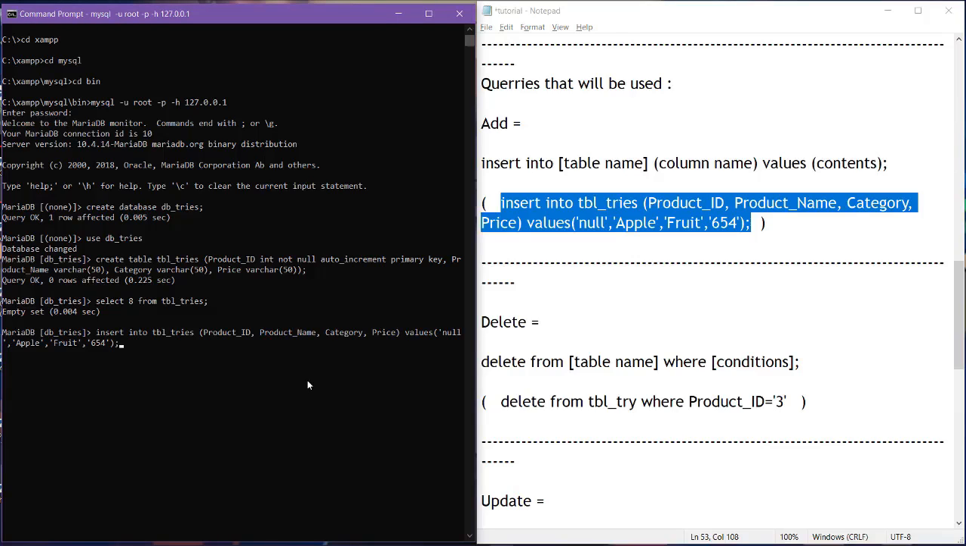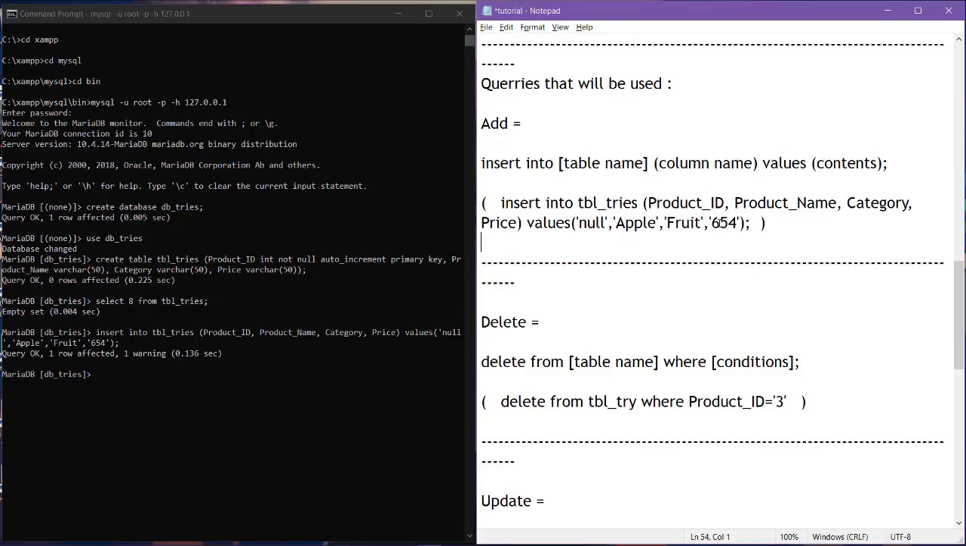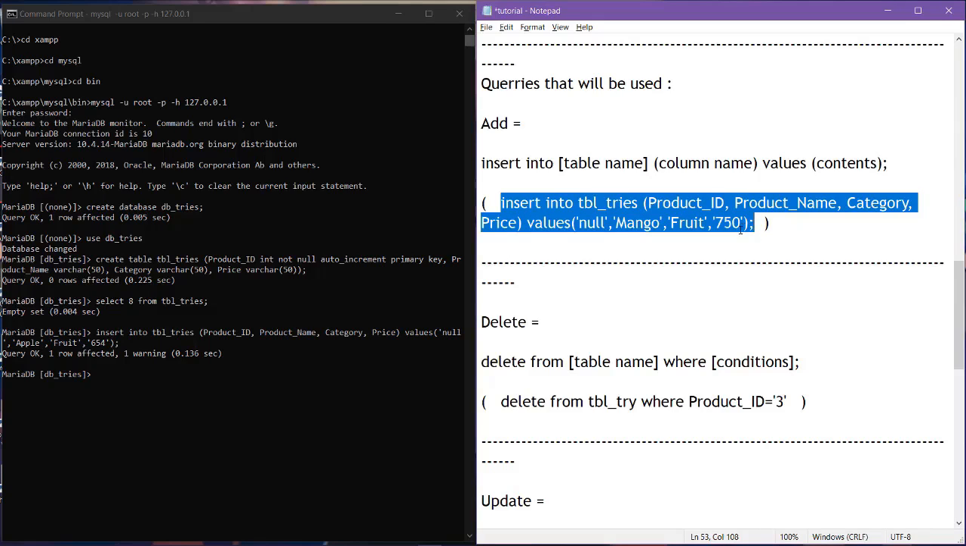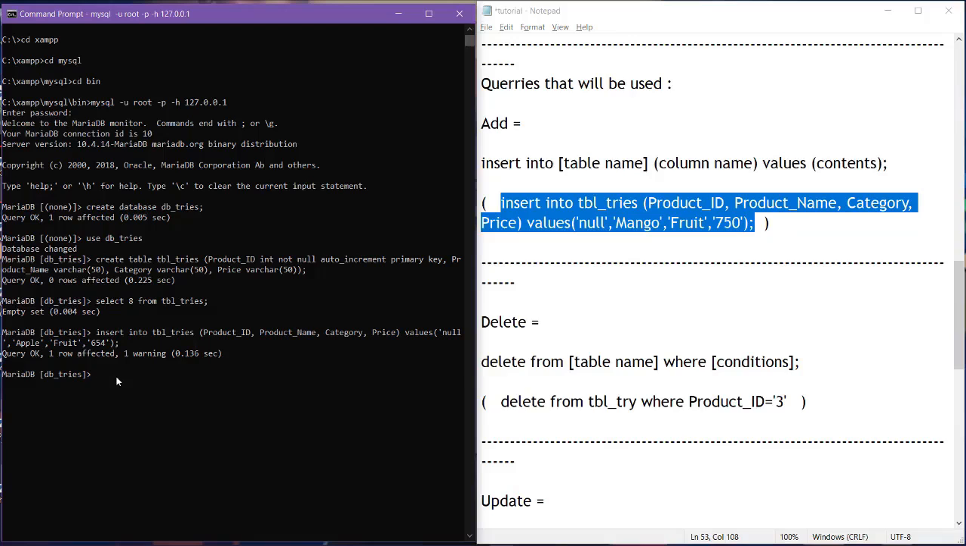So enter that. As you can see, it accepts the query and one row is affected. So we will try another. So we change here into mango. Then the price will be 750. Okay, copy this, click the command prompt, paste, enter. See, it accepts.